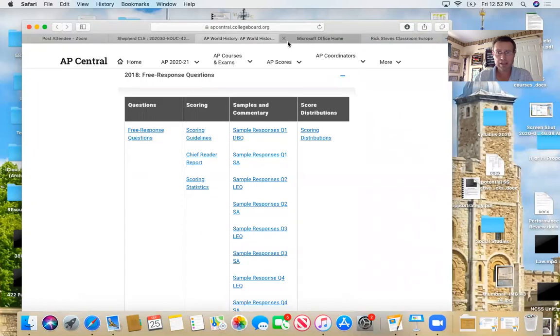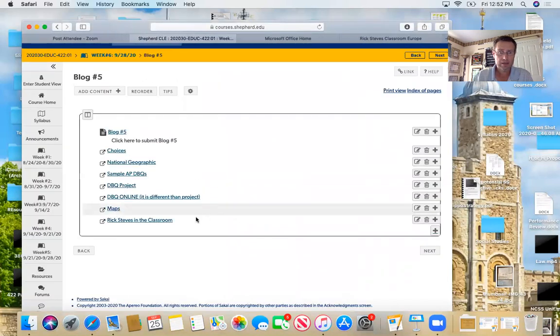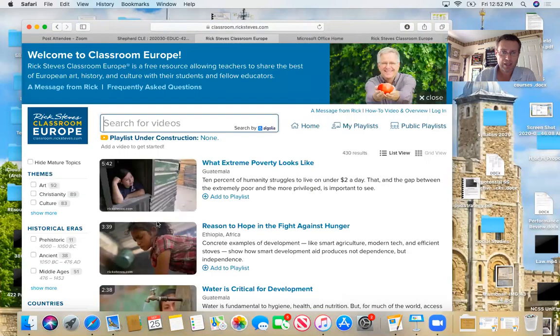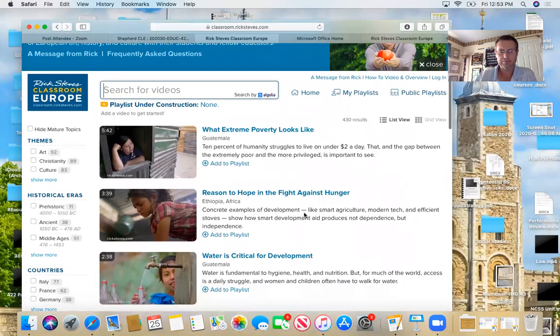And last but not least is Rick Steves in the Classroom. I don't know if anyone is familiar with Rick Steves. He has a show on PBS. He is someone who does a lot of travel shows. Actually, that's all he does is travel shows. He's most commonly in Europe, but not always. He's done some in Iran and Israel and things like that.